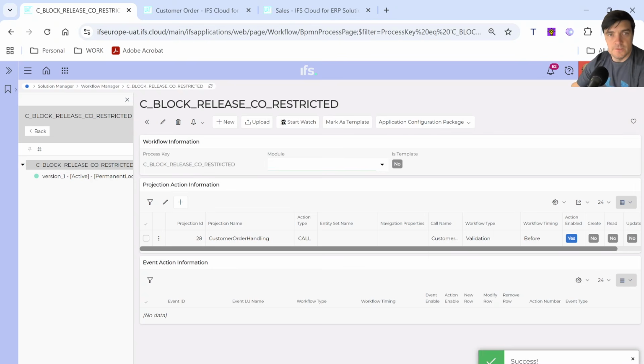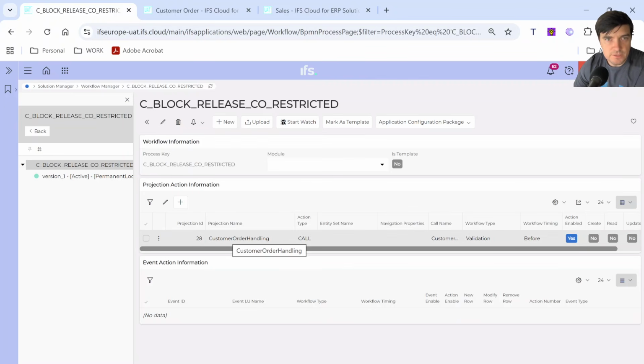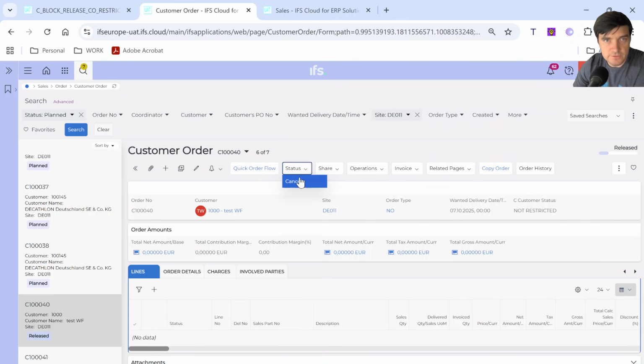So now what did we do? We created our workflow with all the logic inside, and we identified which is the action that the user is doing in the system that should trigger the workflow. So the action is simply going to status and saying release. Then let's just test this.